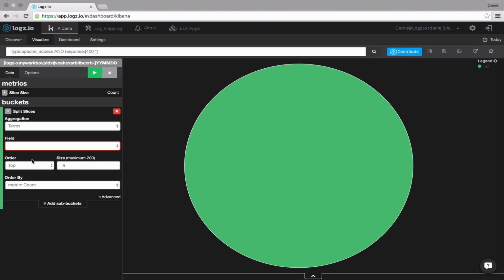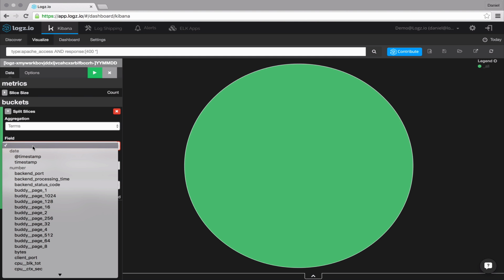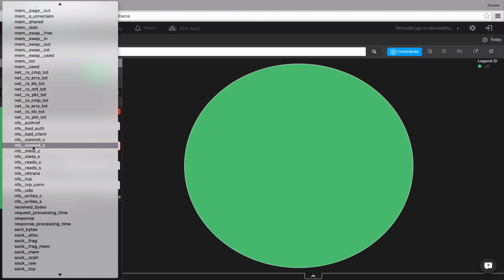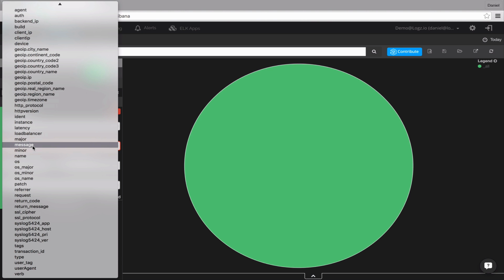So remember the data we're looking at? Apache error responses. So say we'd like to analyze these responses by geographic location. I'm going to click on the Fields drop-down menu, and from the long list of all the available fields indexed in our logs, select the GeoIP country name field.